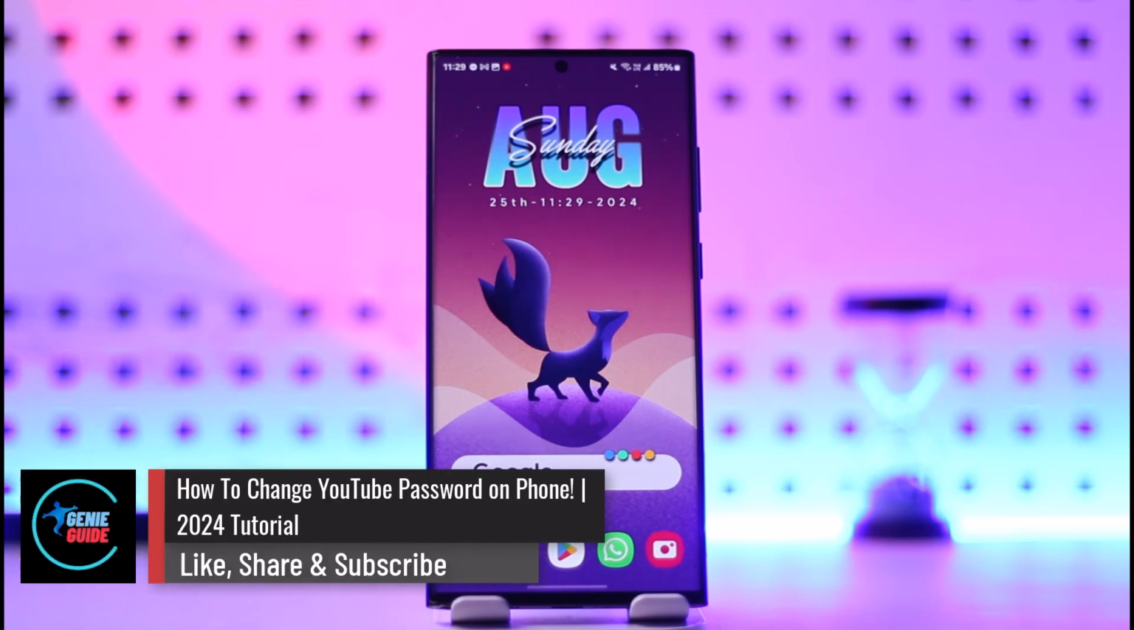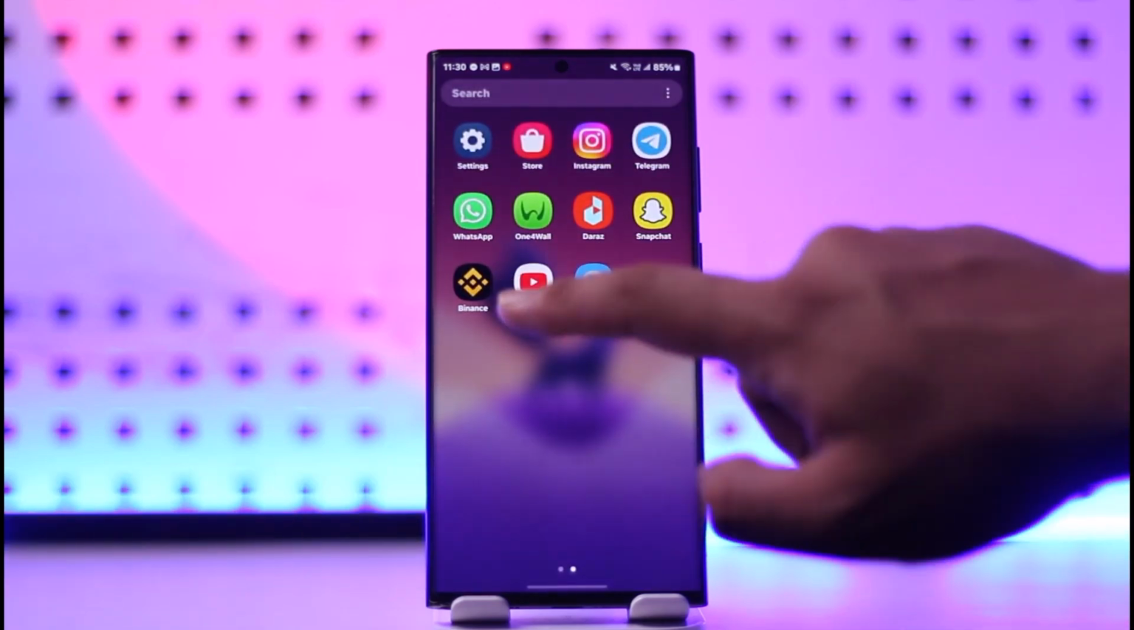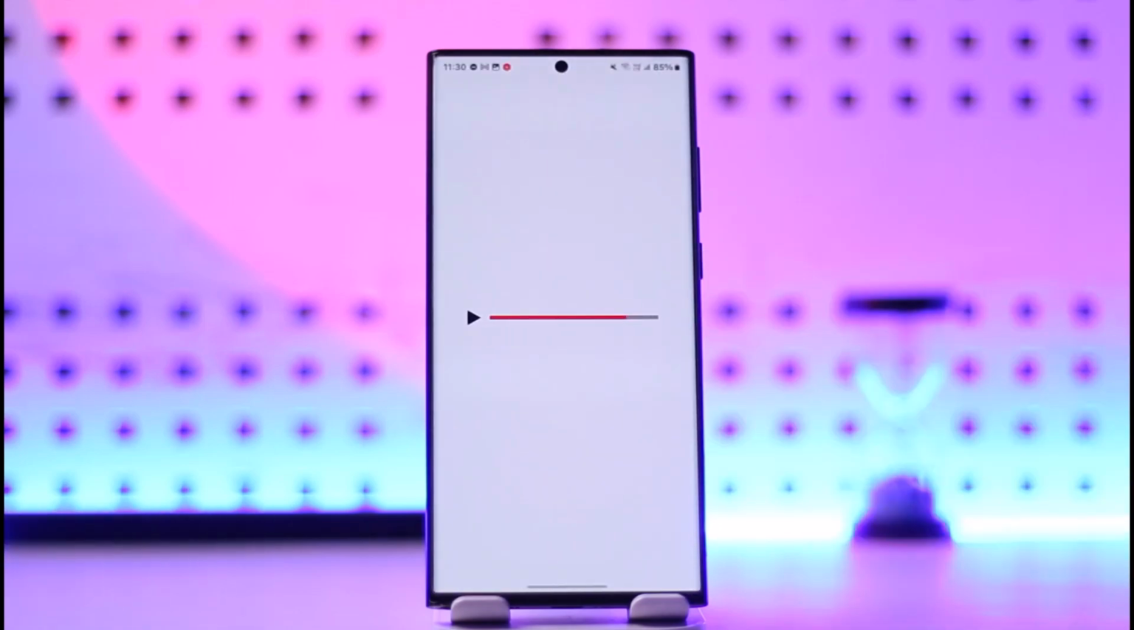How to change YouTube password on phone. Now first of all, you don't change YouTube password. What you change is your Google account password. And to achieve this right from your phone, you can just open the YouTube app itself.